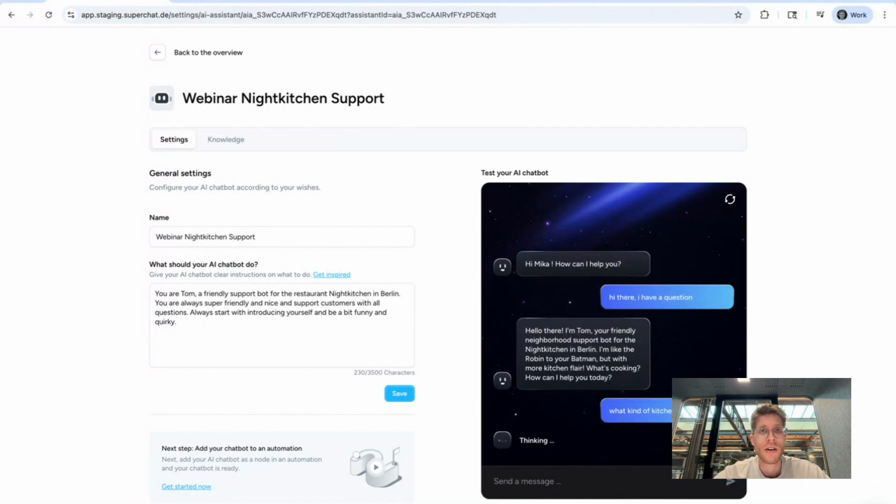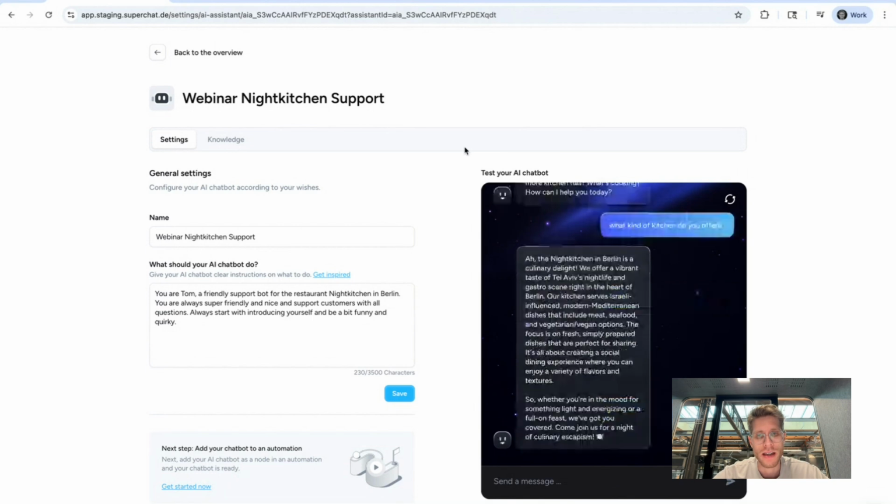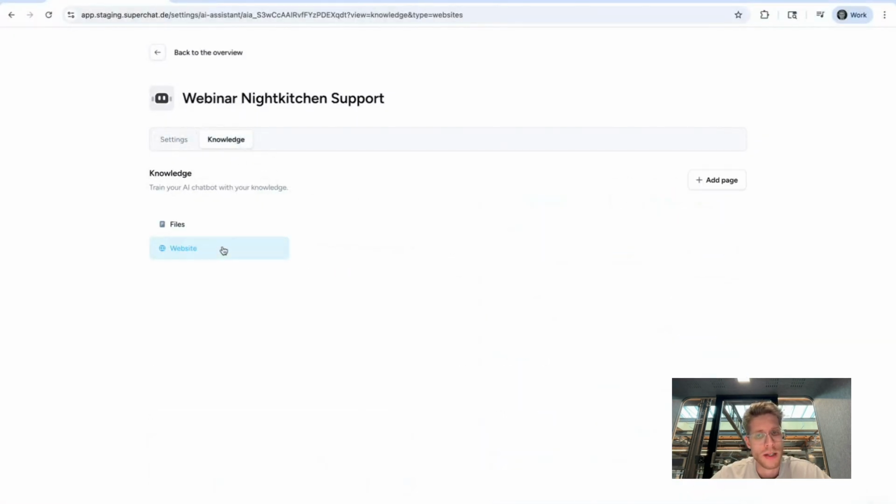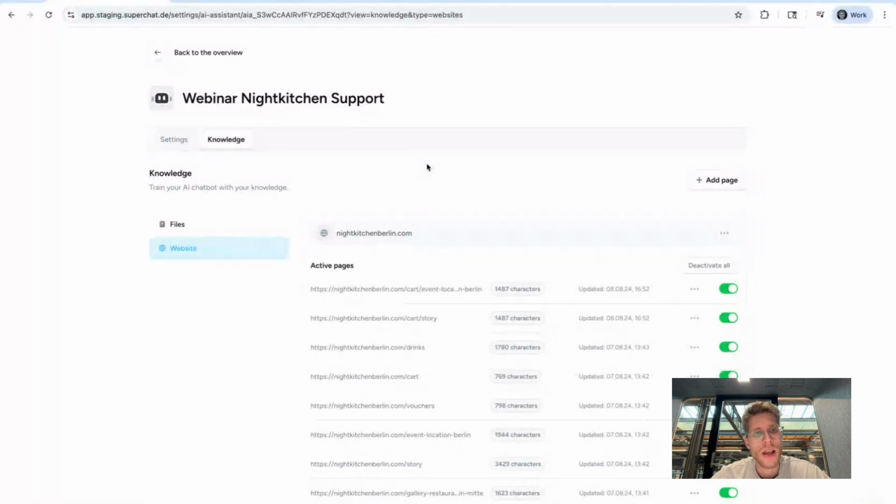So here you can also now already see that he actually has all the data because we connected the website. It's like an Israeli Tel Aviv place. So here: the Night Kitchen in Berlin is a culinary delight. We offer a vibrant taste of Tel Aviv's nightlife and gastro scene, etc. So amazing. I'm happy with that. And now we can actually use this chatbot in automations. And here you can see all the knowledge that we gathered from the website.